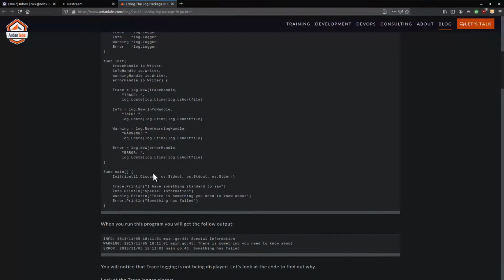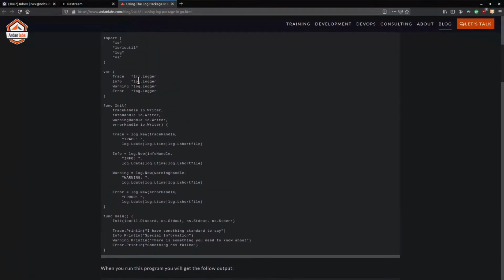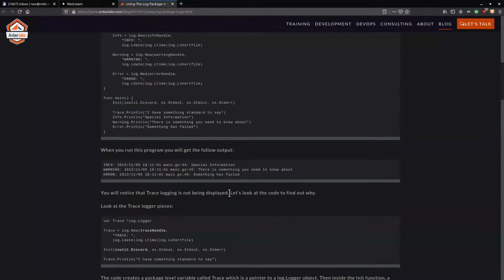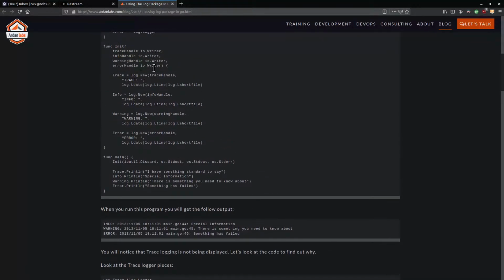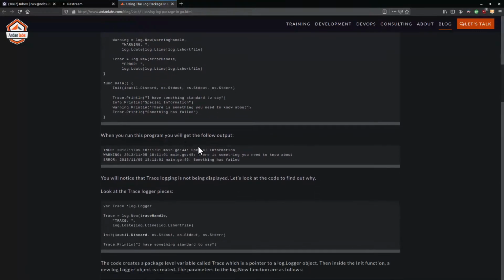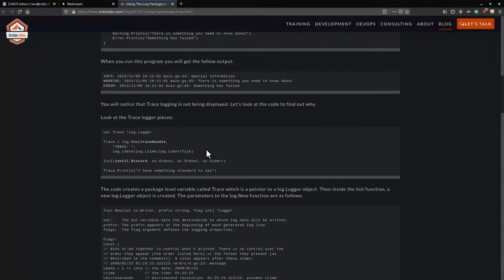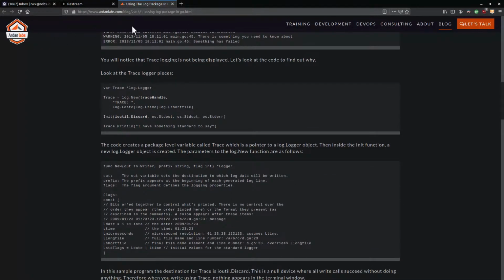Please tell me this is writing to the right log. Oh my God. I think that they're trying to be non-machine specific. Standard out, standard error. Error handler, io.Writer. Short file, info handle, warning handle, error handle. Error equals log.New, error handle. Are you kidding me? That's what you have to do? Seriously. That is way more work than I would have hoped.